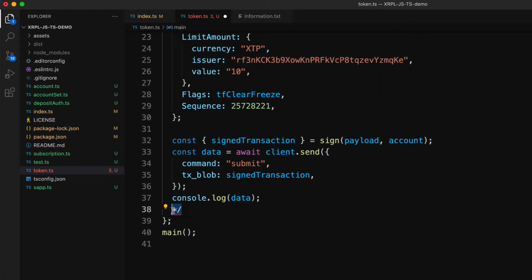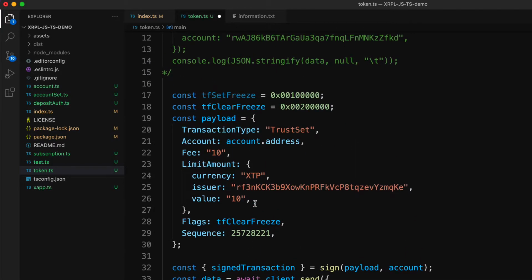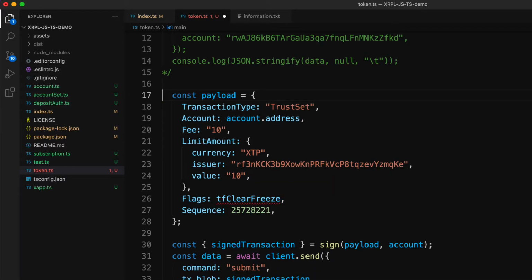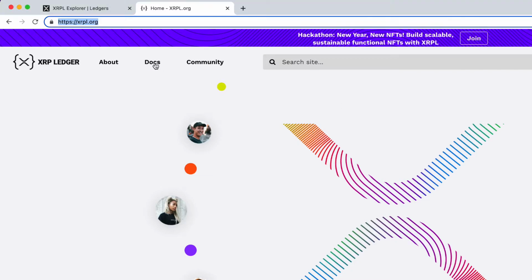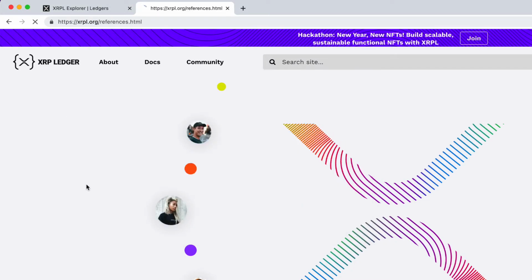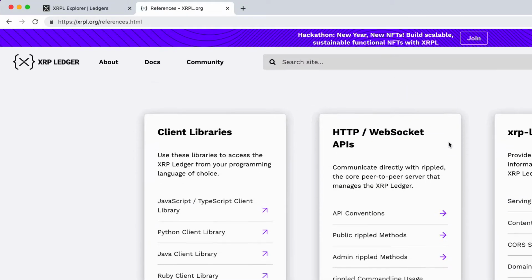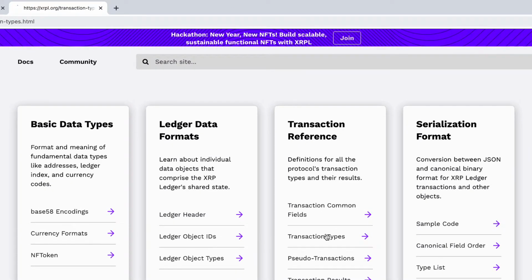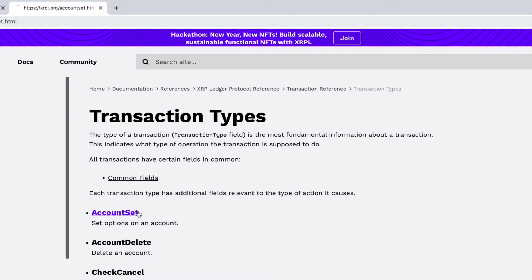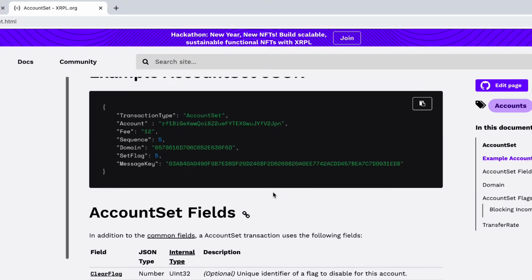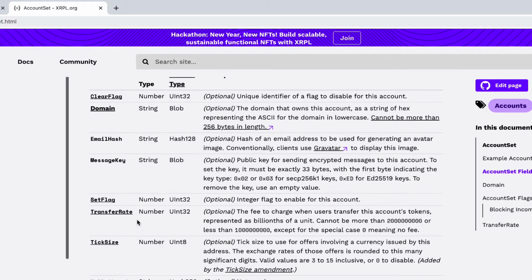Remember, this code is from our previous video tutorial, so please make sure to follow the order in which we are publishing these videos. Let me show the documentation for this. To set some properties on individual accounts, we need to look at transaction types, and the transaction type is AccountSet. This is not a flag, by the way. It has a separate field called transfer rate. Let me show that to you. You already know how to set these things.